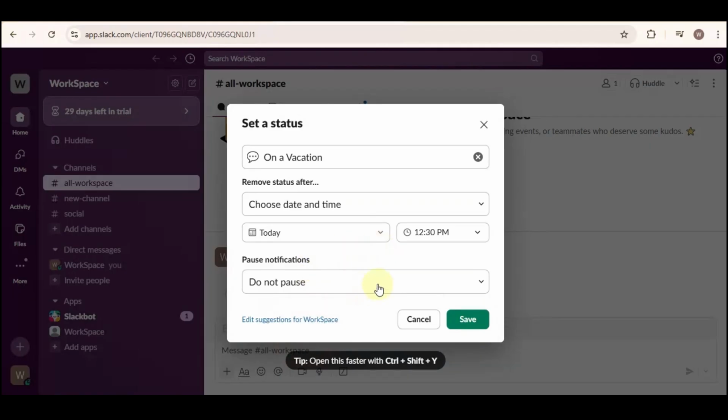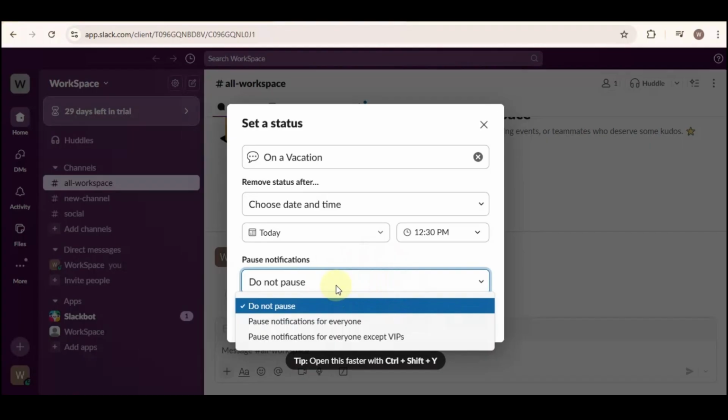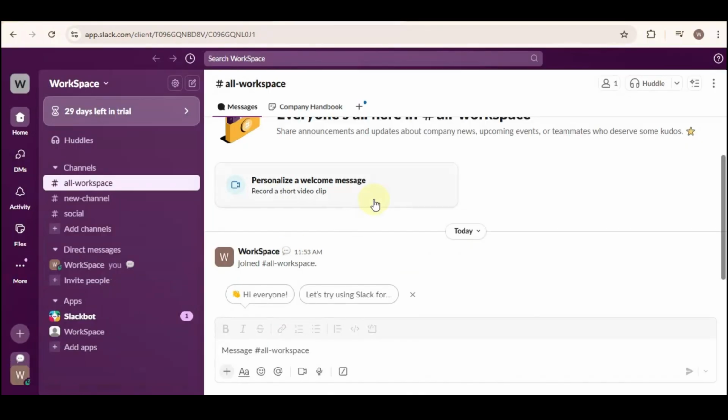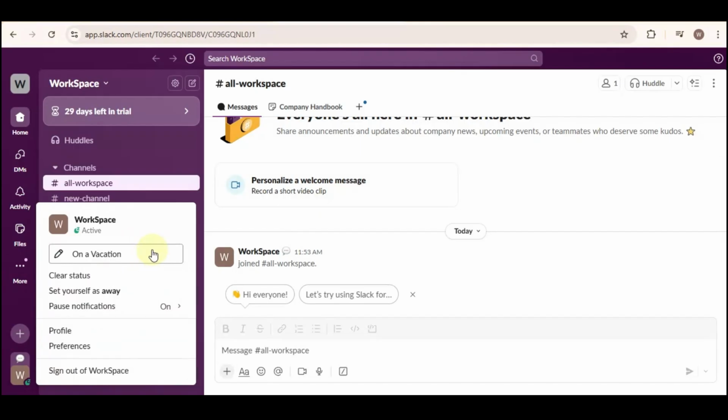Then, you can choose whether to pause notifications for everyone or for VIPs only. And once done, simply click on Save. And to check again, simply click here, and as you can see, your status is now changed. And there you have it.